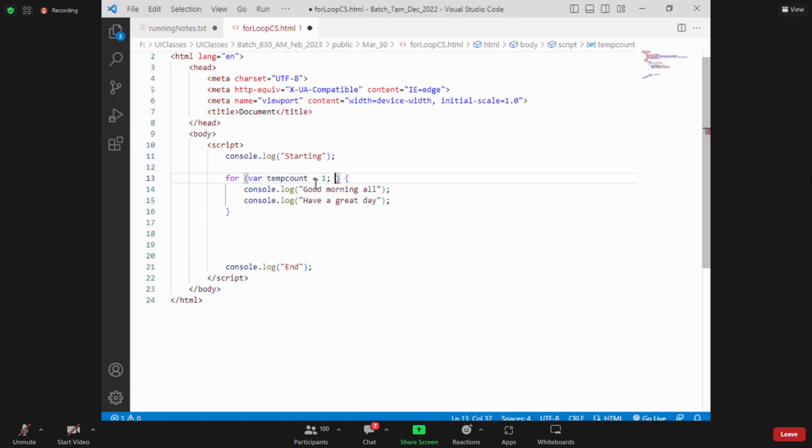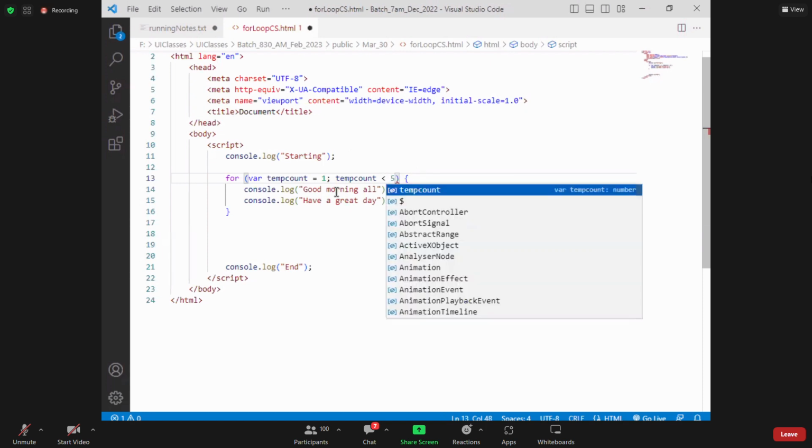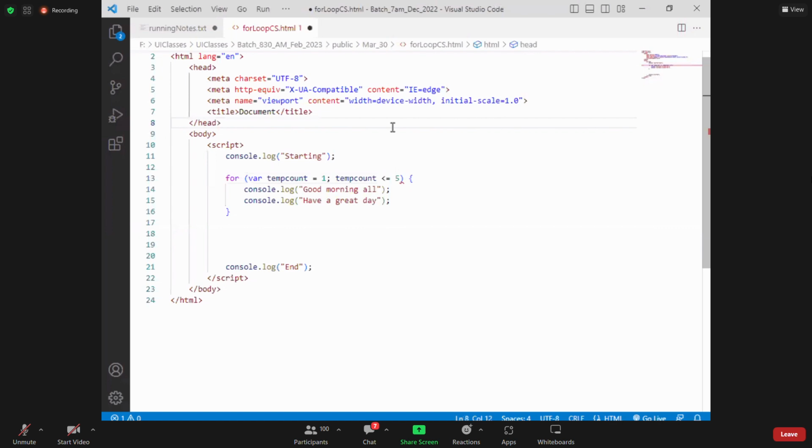Next one, the condition. I'm starting at 1. When do I have to stop this block? Say this has to execute 5 times. Then I need to stop when my temporary count is greater than 5. When it is greater than 5, implying at 6, it is going to stop. Is 5 greater than 5? No. So when it is less than or equal to 5, it is going to get executed 5 times.